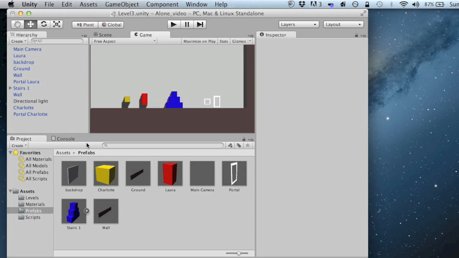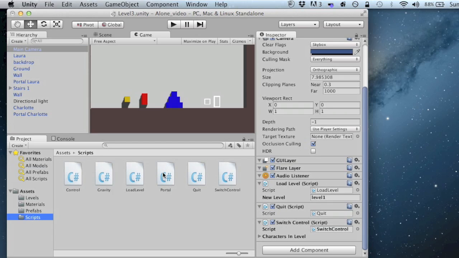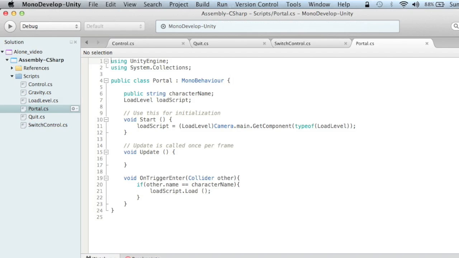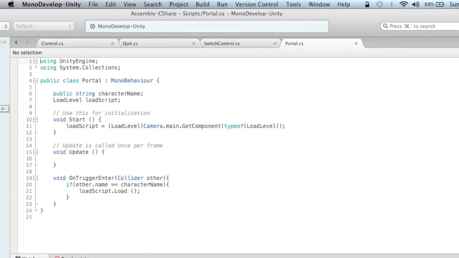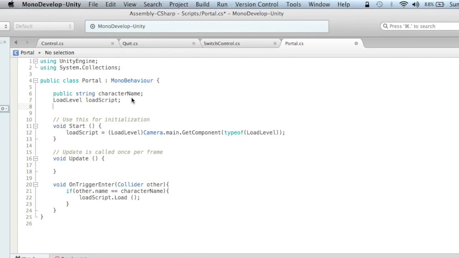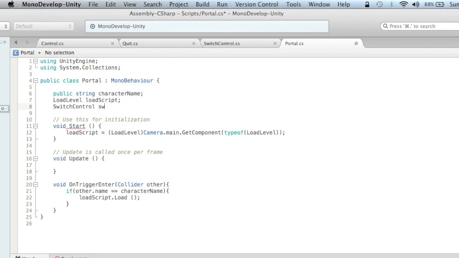But right now, one character going through either portal is sufficient to load the next level. And we want to make sure that all of the characters that are in our list switch control, whether it's 1 character or 2 characters or 4 characters, they all have to go through a portal to load the next level. So let's go ahead and open up our portal script. We want the portal script to be able to check in with the switch control script. So below our load script, we're going to declare our switch control. We'll call it switch script.